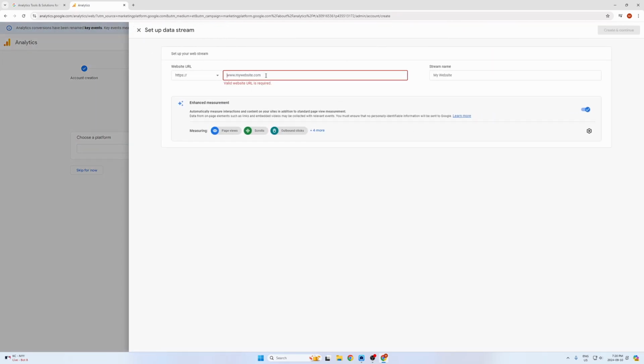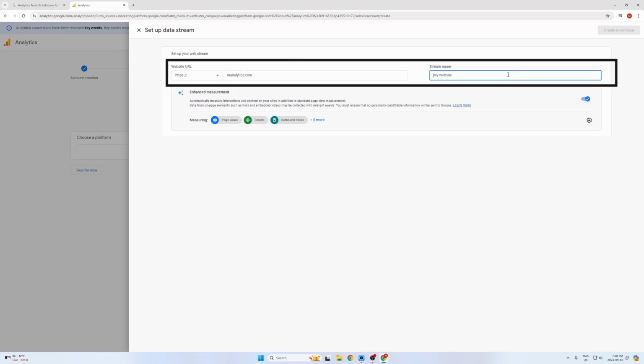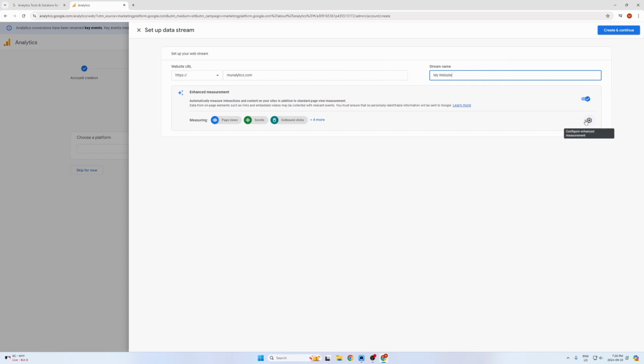For the next few steps, make sure you enter your website URL, give it some sort of name so that you can know which stream it is. I'm going to go with my website. And I would highly suggest having enhanced measurement on. What this will do is have a few pre-clicked items that it will measure. You can see the full list here.